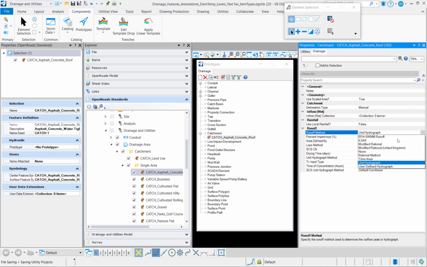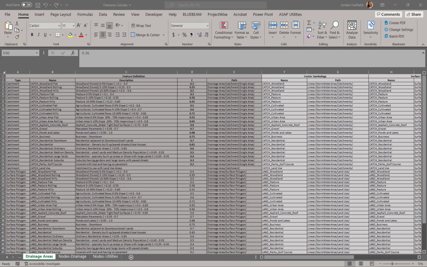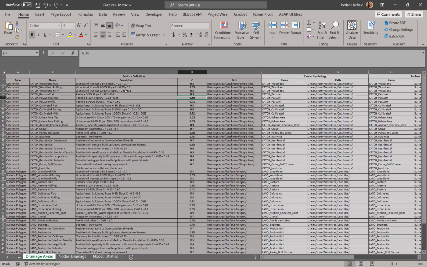And then for the runoff method, I want this to be rational. We're going to have the area defined by a single area, and then I'll put in the runoff coefficient. Referring back to the features list spreadsheet, when I developed the catchment feature definitions list, I also included the runoff coefficient here in column D. And again, this is going to come from your drainage manual that you should have a runoff coefficient table that's used with the rational method where you can get these values. So for each one of these catchment feature definitions, I am going to be creating a prototype with this assigned runoff coefficient value.